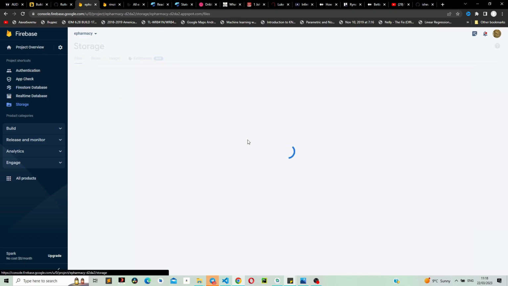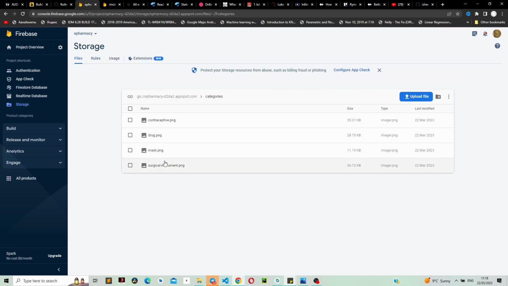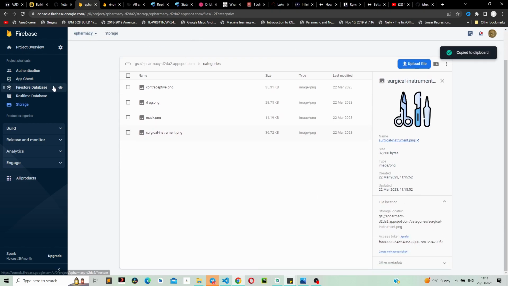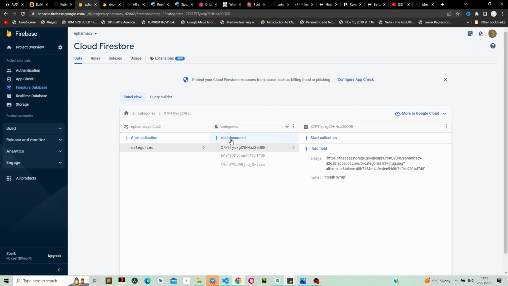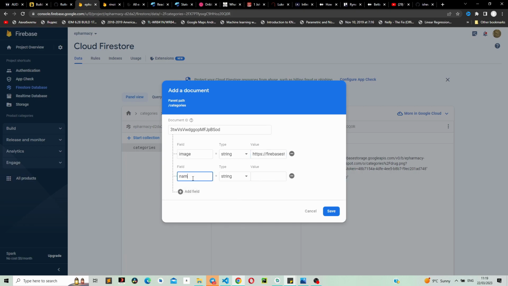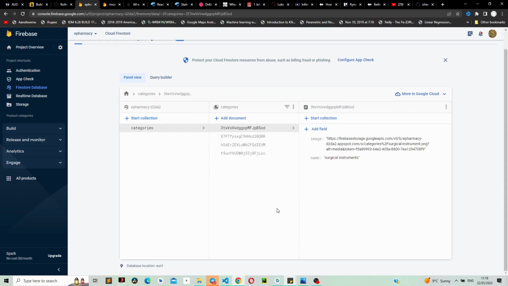Let's go back again to our storage categories, and then let's copy the access token for the surgical instruments. And then we just do the same thing that we've been doing all along. Auto ID, image, and then we paste the download URL. And then the name is going to be surgical instruments. Okay, now we're done with setting up the database side.